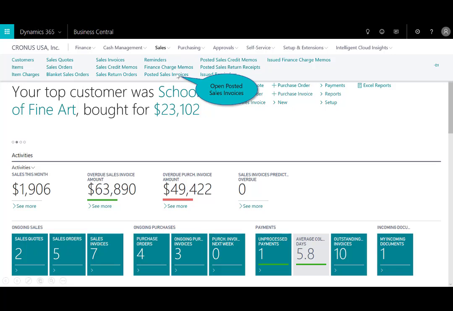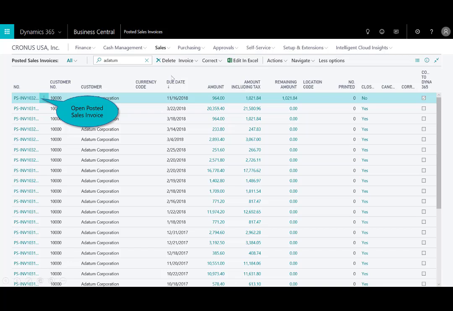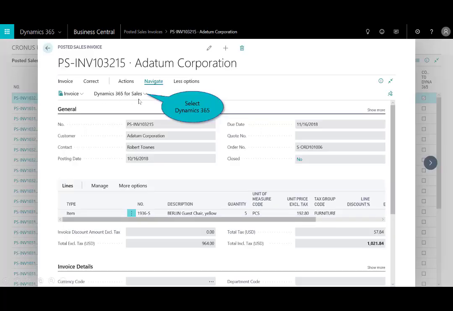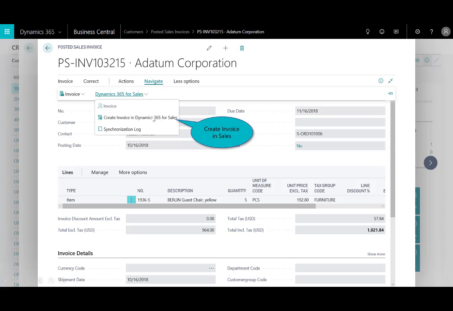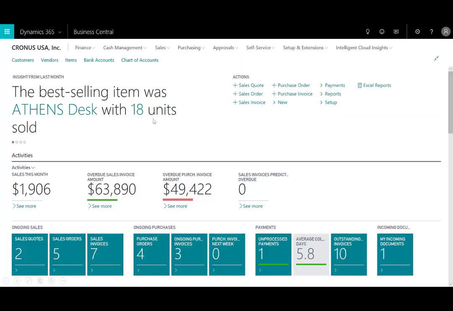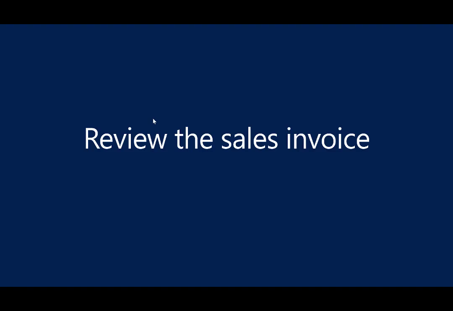I'll open up under sales. You'll see the option to open up the posted sales invoices, and I've got this filtered on Adatum. So all of my invoices that we have for that customer, and here's the due date on those. I can either automate this process, or in this case, I did not turn that on, so I can just select the drop-down and create that invoice to send it over into Dynamics 365 for Sales, so that the sales individual is able to review the sales invoice and keep an archive history of what's happened with the customer.